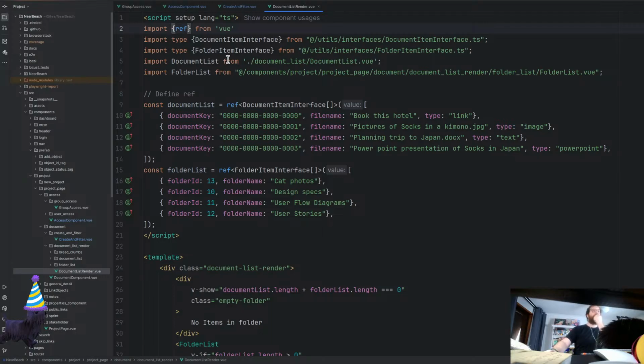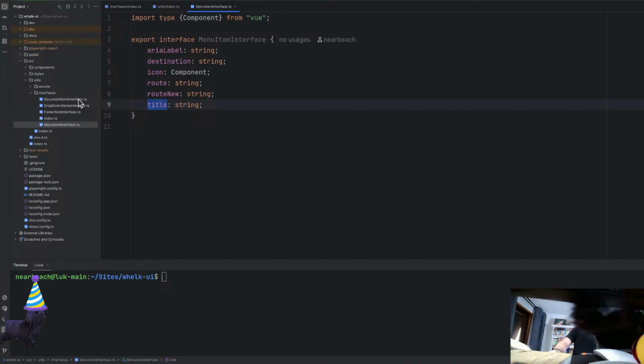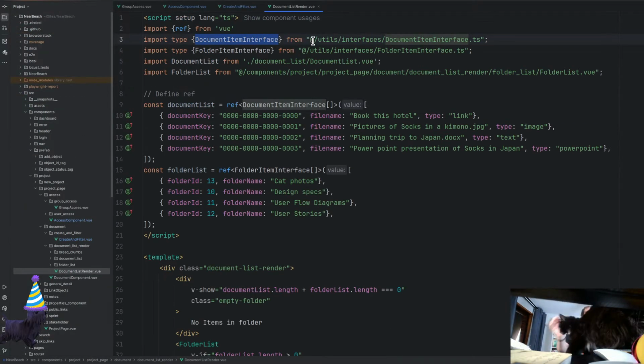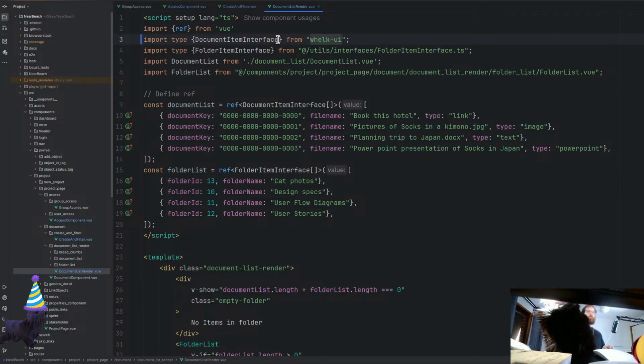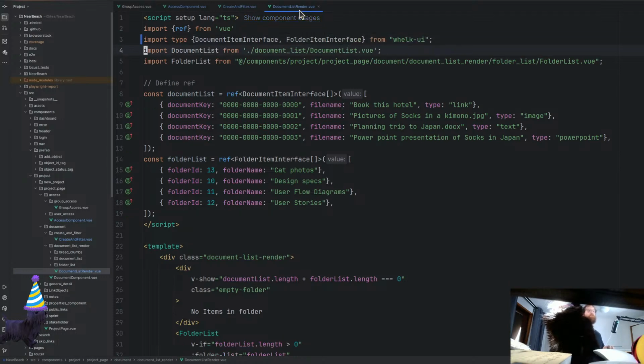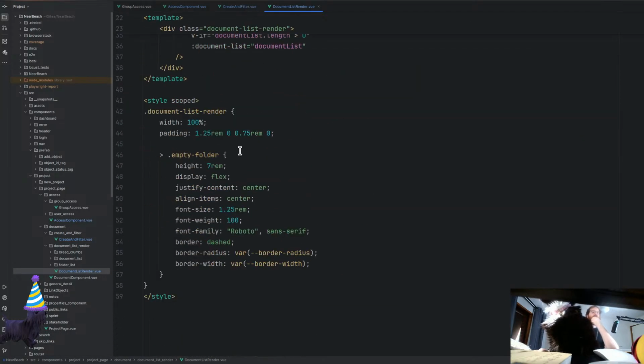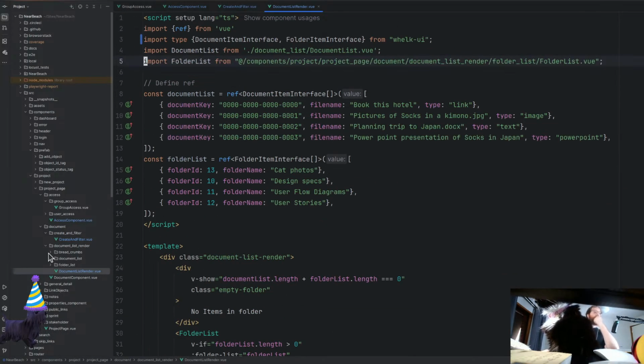In here, we do have the document interfaces. We do have the folder item interface, which I think, yeah, we've got over there. So what I want to do is I want to get rid of this, and I just want to put Welk UI. I then want to go into here, and I want to type in folder item interface. We can get rid of that line. Document list, folder list, that's definitely specific to NearBeach. We're not moving that to Welk.